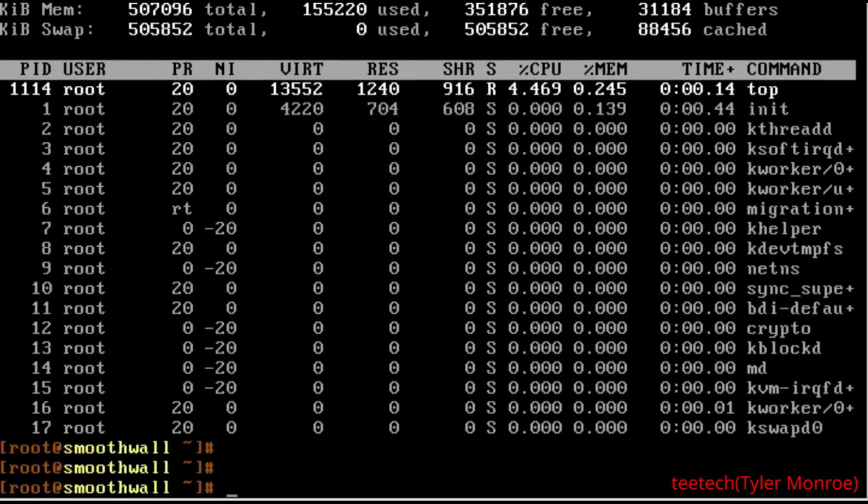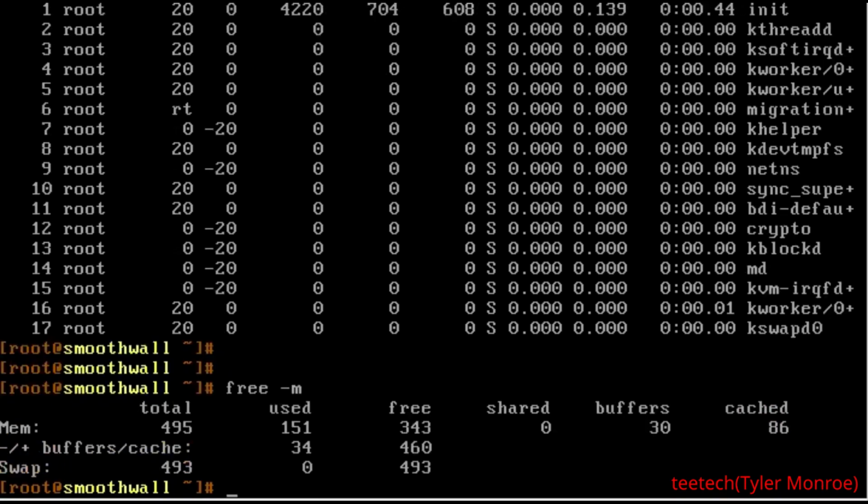And another one, free -m. And that shows you the memory it's using. Right now, it is actually using 34 megabytes. You have 460 megabytes free. And the used is simply everything the kernel has given to processes. But usually, you want to focus on buffers and cache.